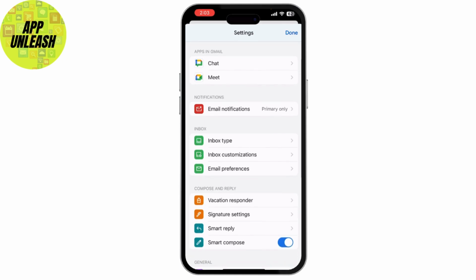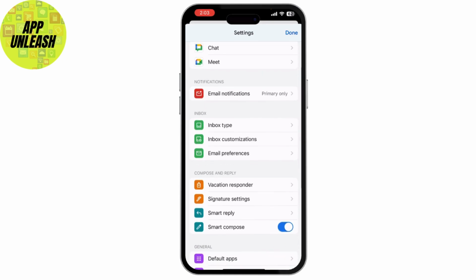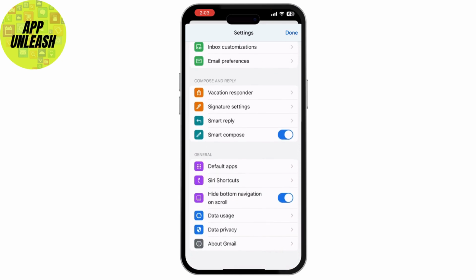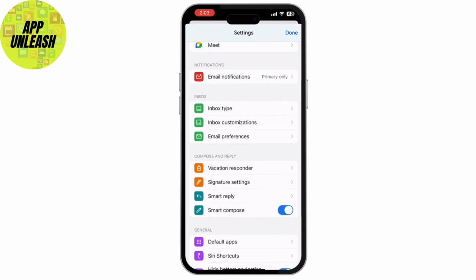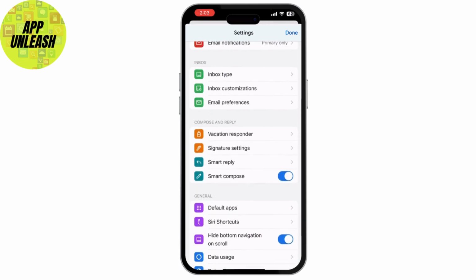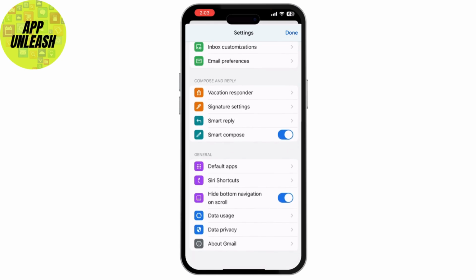Under the Accounts and Import tab, you'll find the option to manage your email and account settings. Under the Accounts and Import section, look for Add a Mail Account or Add Account. Click on this to start the process of linking your Facebook account to Gmail.